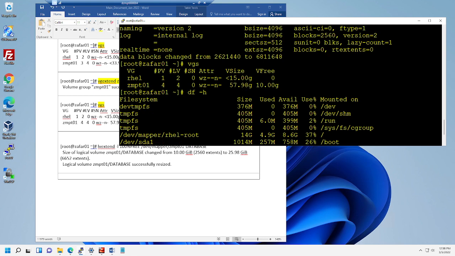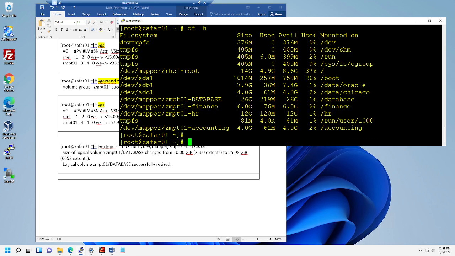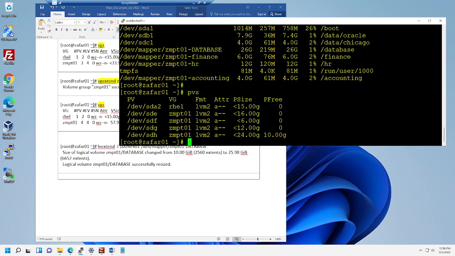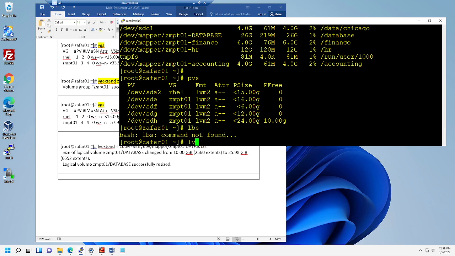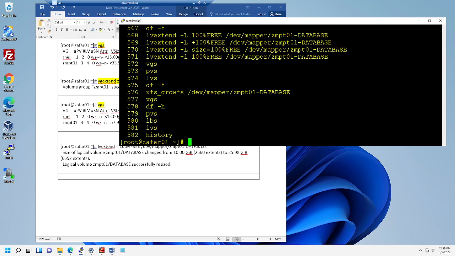But didn't you extend by 20 GB? I extended everything available. So I think what happened was it replaced 26 GB and it freed the 10 GB there, because it should show 36 GB here. I know I shouldn't have done that. PVS, LVS, sorry, LVS. If you look at the LVS, the database is showing. So if you got confused here, you have to go in here and see what happened.